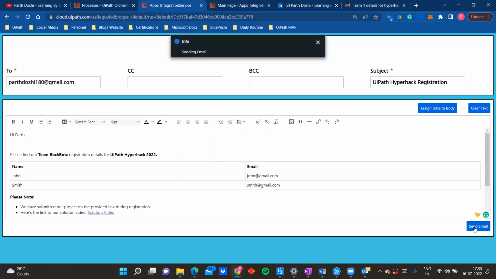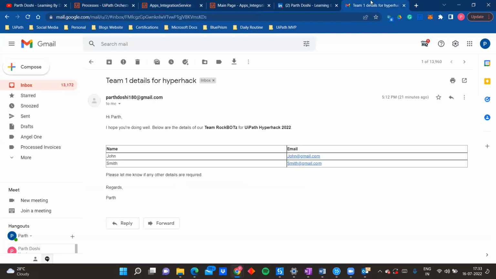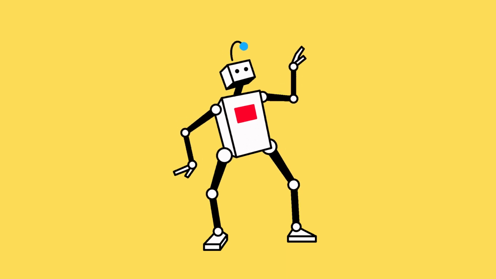Email, and we get a prompt: you see a message pop up, "Email sent successfully." Now let's check our email inbox.